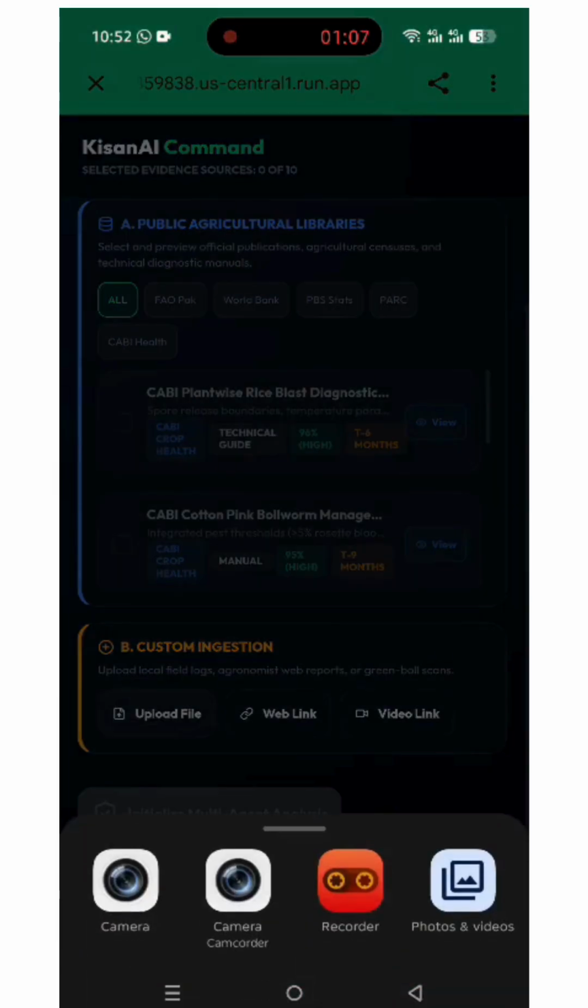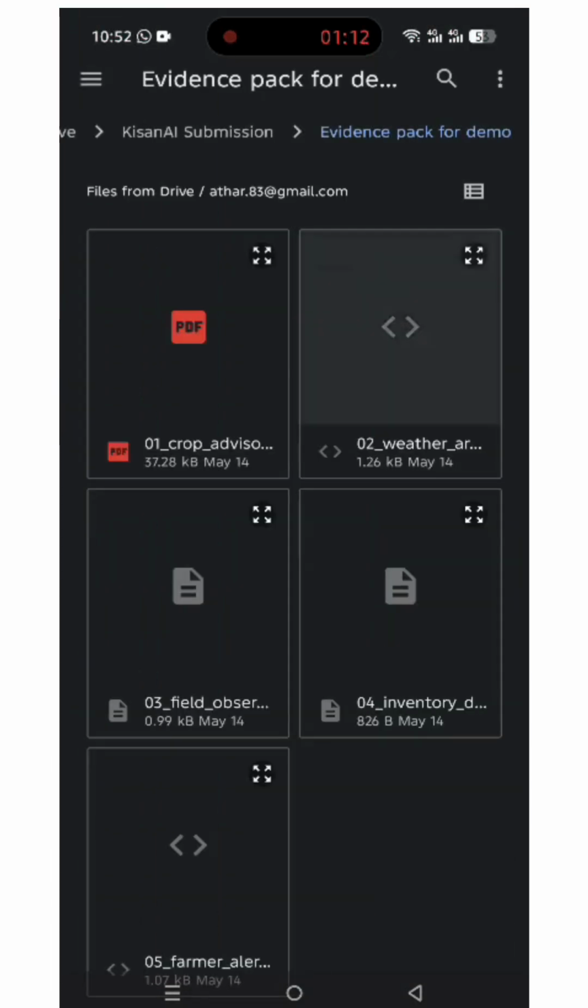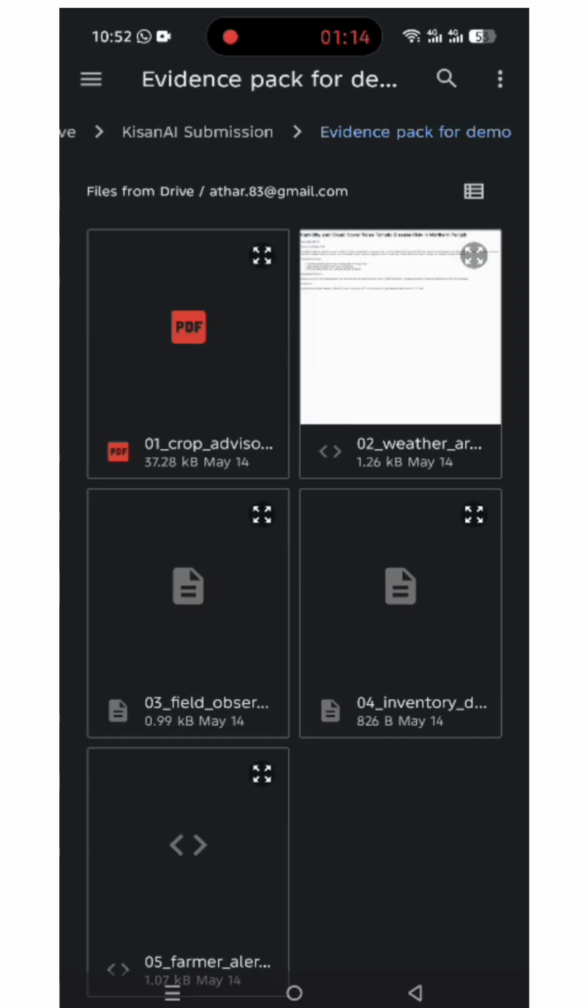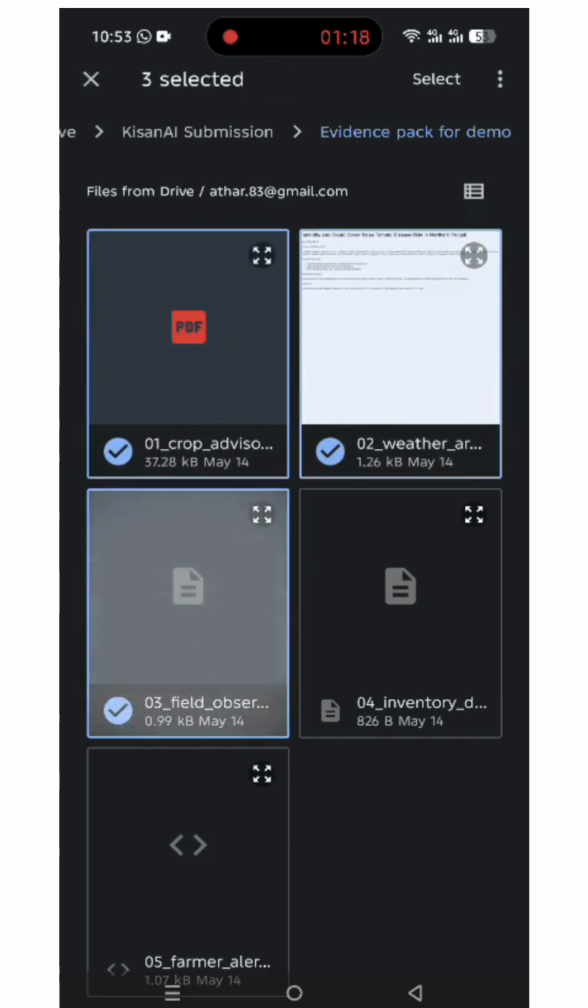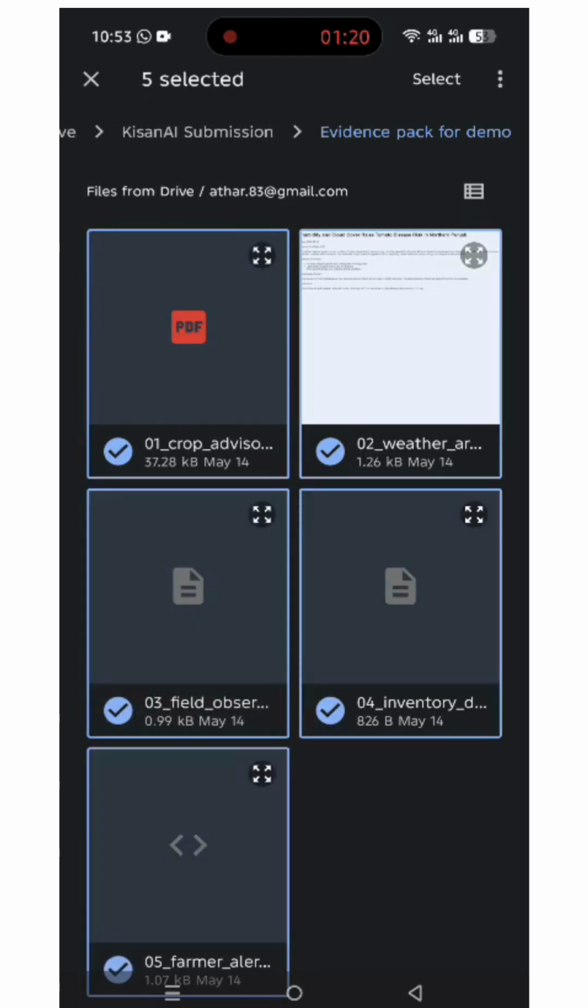If I go to my drive, I have these files, and the best thing is that one is in PDF, one is in HTML, JSON, so different formats, one is Markdown. So I have selected all these files. These are some of the evidence that are coming in.